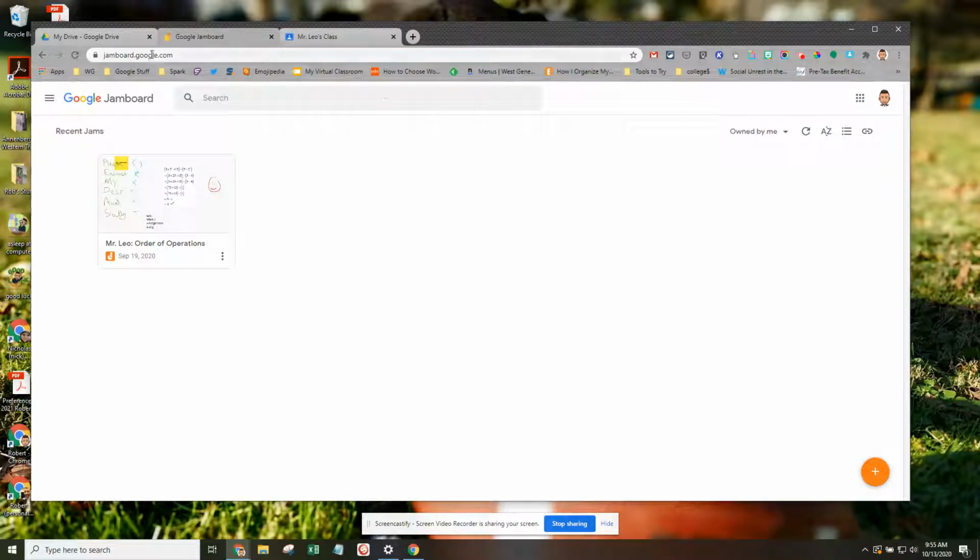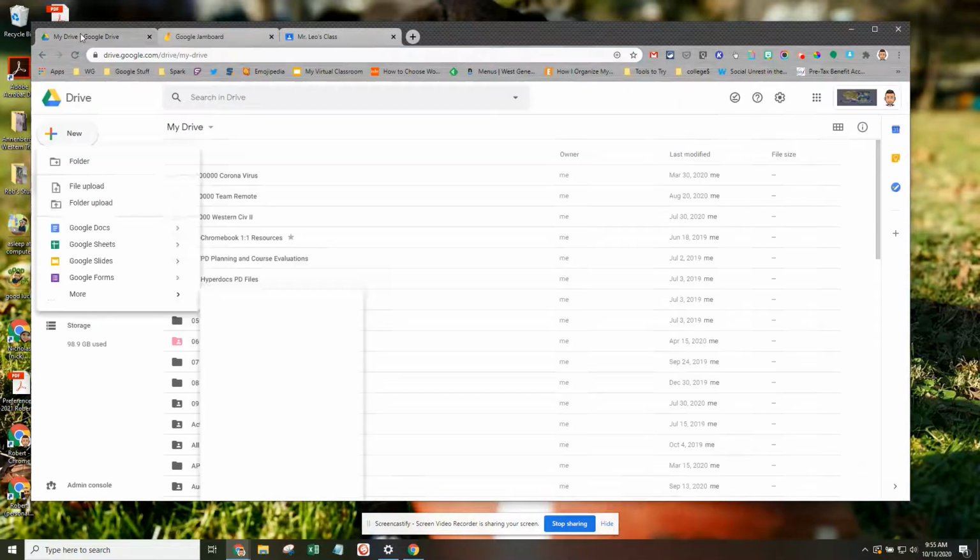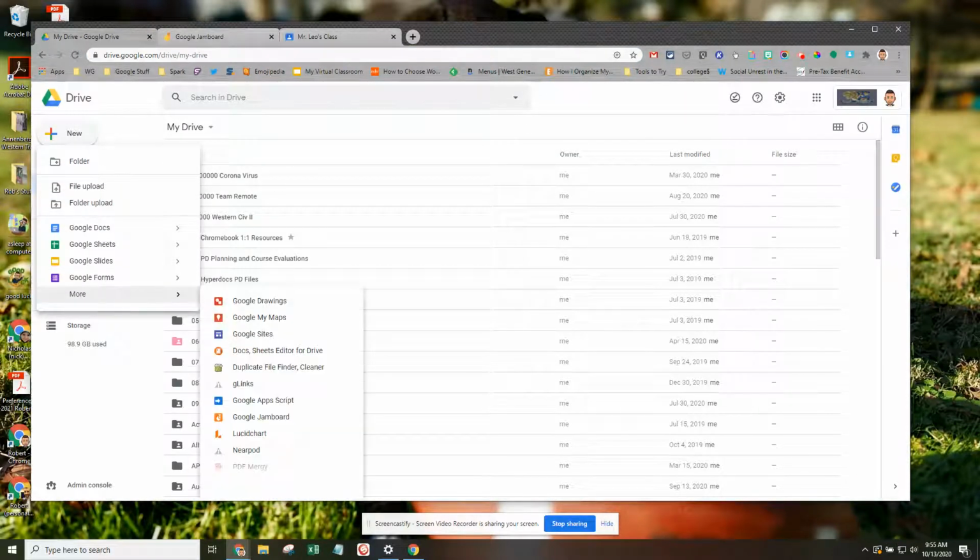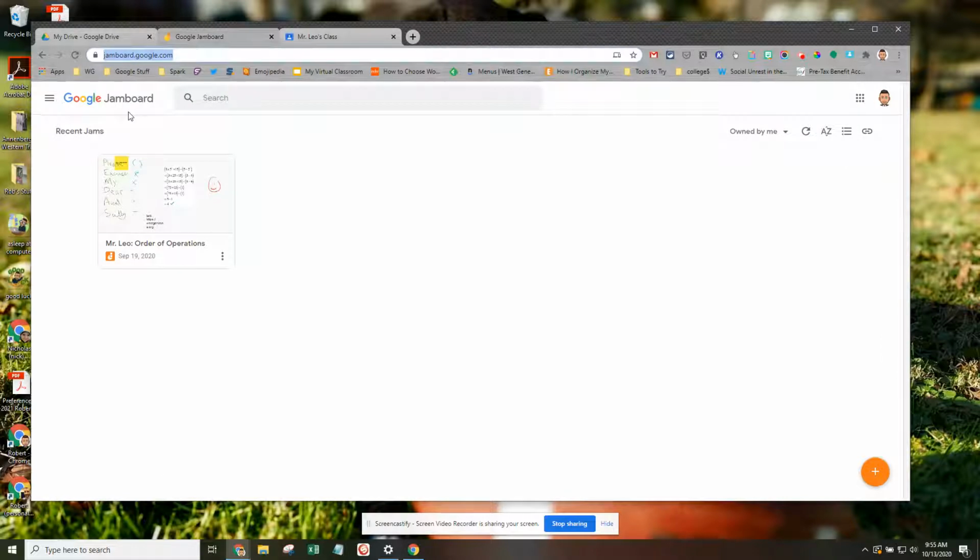I'm here at jamboard.google.com, but just so you know, if you're in Google Drive and you go to the New button, More, you should see that Jamboard is integrated into our Google Workspace. So you can get to it in a couple different ways. I simply go to jamboard.google.com. Once you're here, down at the bottom, there's a plus sign. You want to create a new jam.